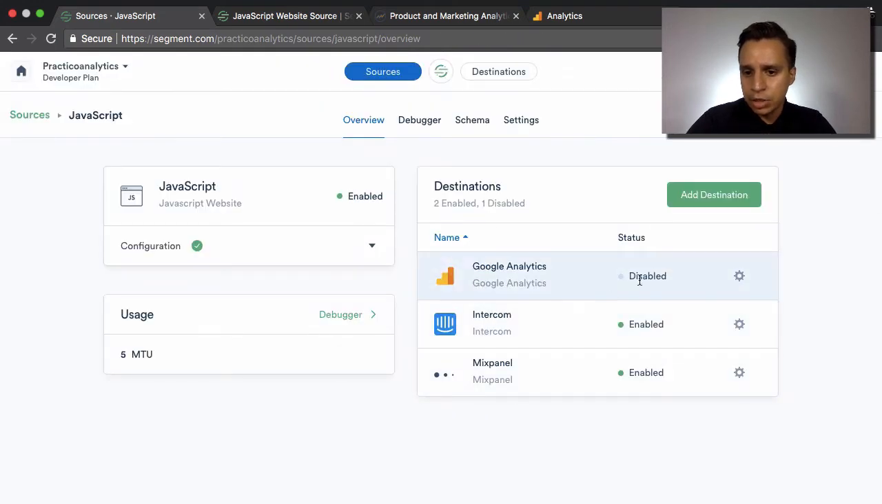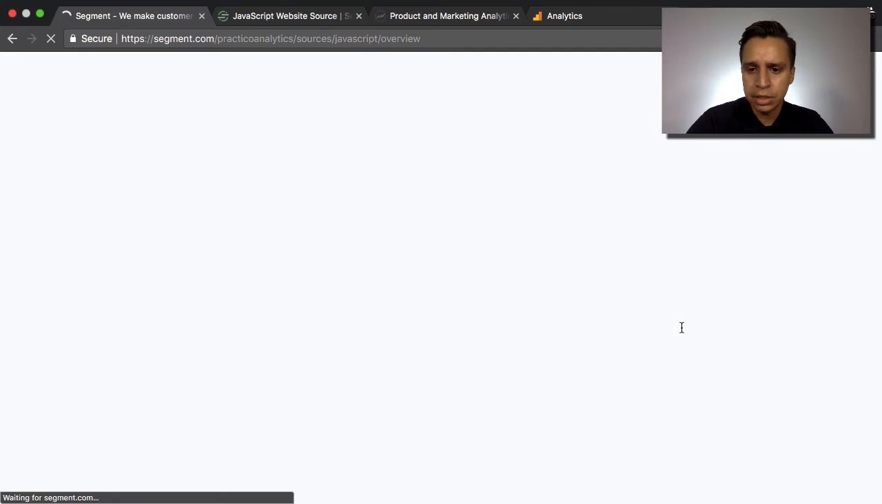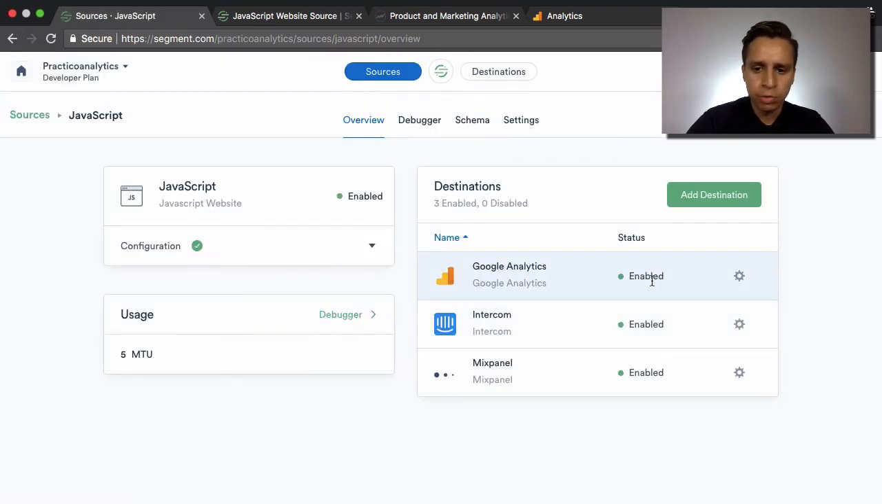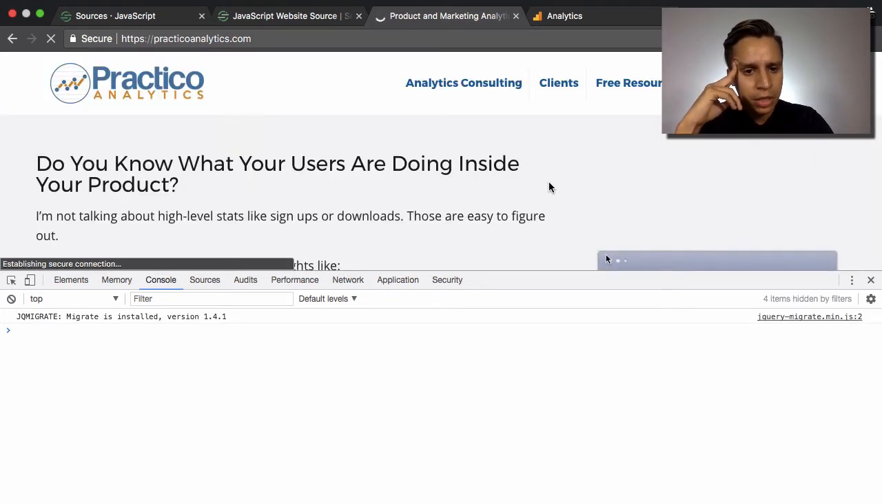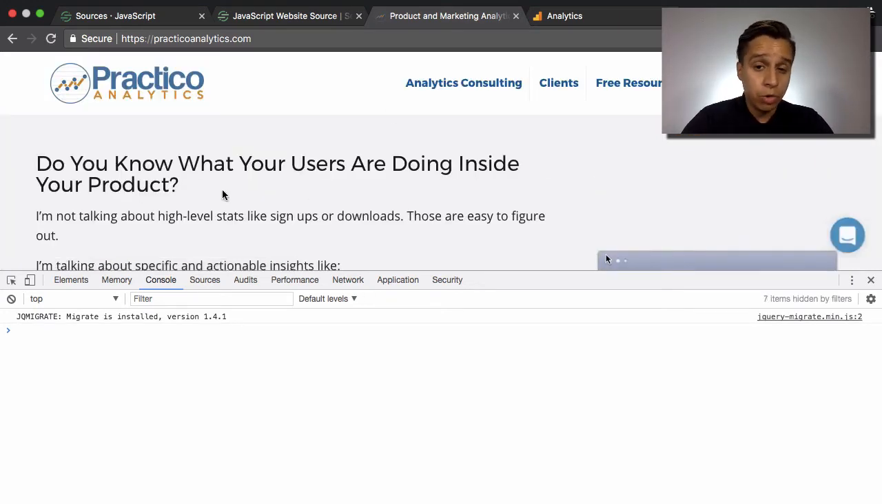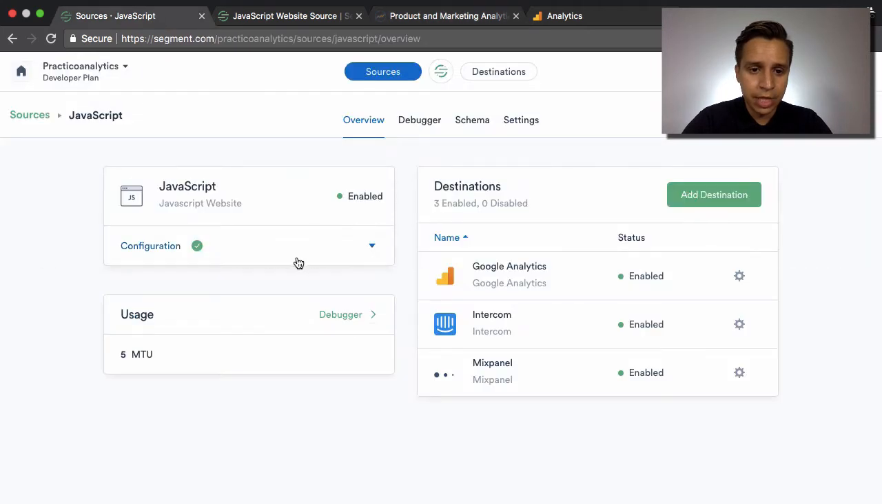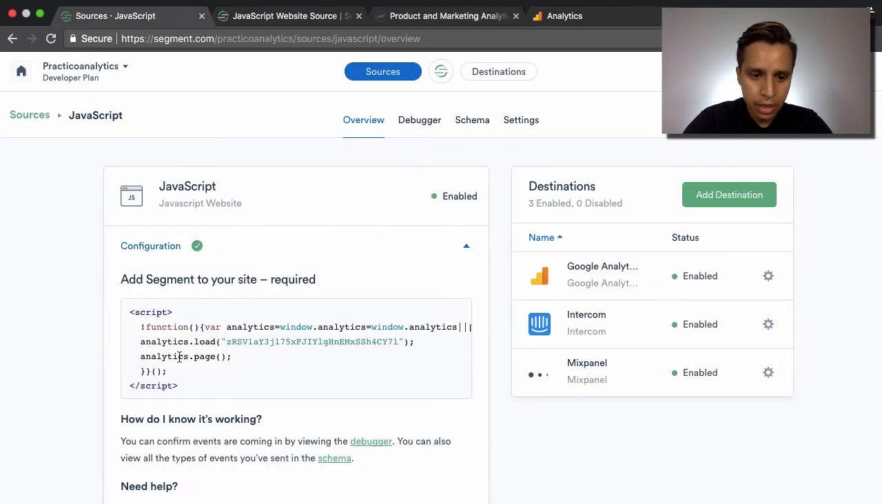And like any other destination, it will take some time, usually a couple of minutes, for it to load on your page. So let's try refreshing this so we can get a status. Great. So we're enabled now. Let's hop back into our page here. And this is some of the information for the Intercom video we were doing. So we refresh it. Now on this page, we're loading the JavaScript snippet. That snippet looks like this, right? And we're actually loading it through Google Tag Manager.